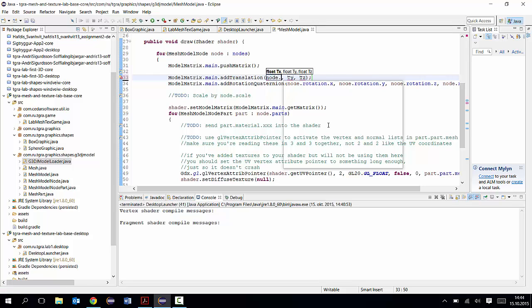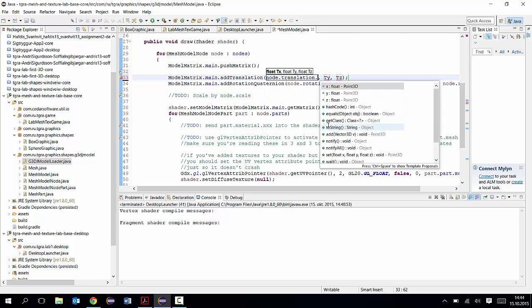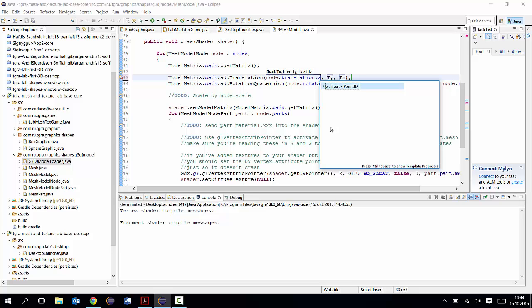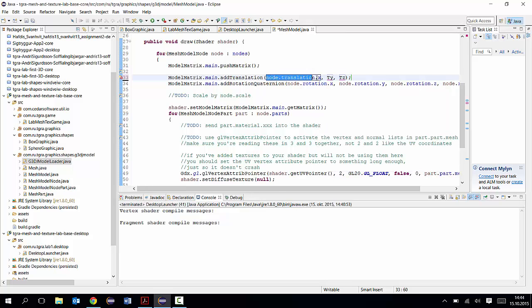And there we do node.translation.x, node.translation.y and z. So this should translate to the right part, or to the center of this node that we then draw the parts of the node relative to.